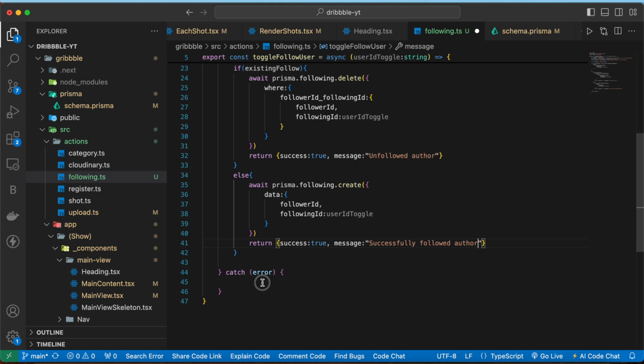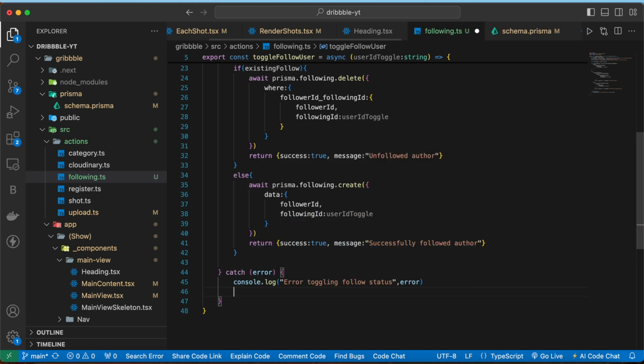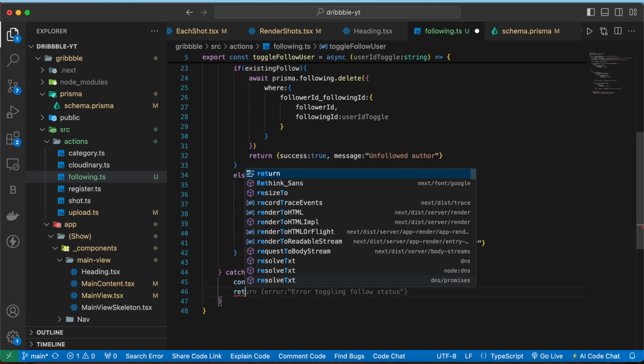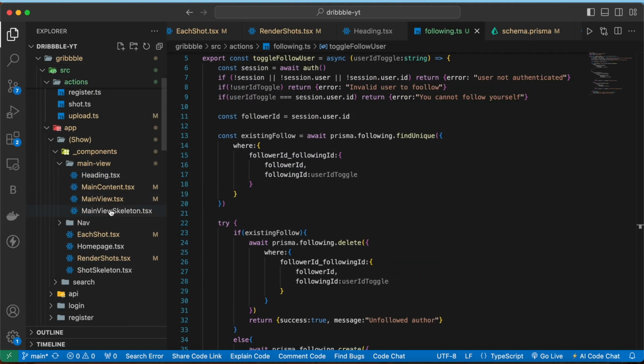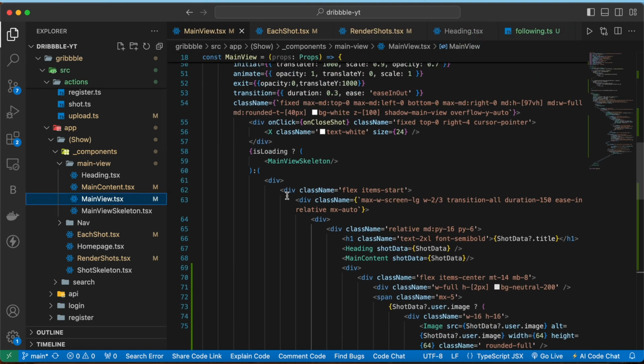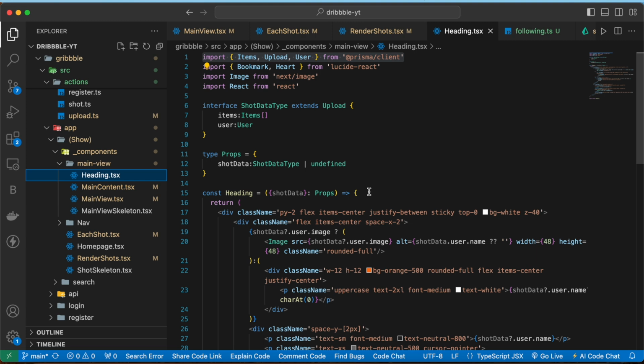Okay, and lastly we can just console our error here. Okay, and we can also pass the error here, and then we can return an error saying error toggling follow status. So with this we are done with our function here. Now we can save this and go back to the heading.tsx, and here we can use that function.